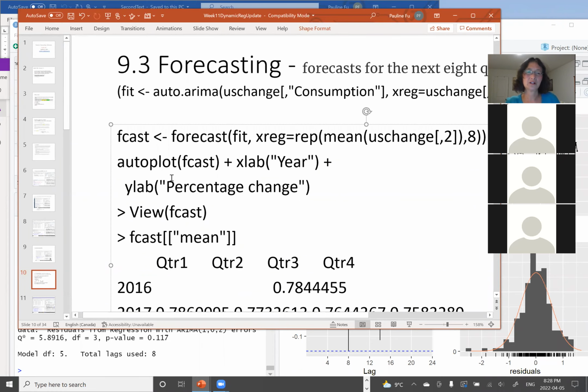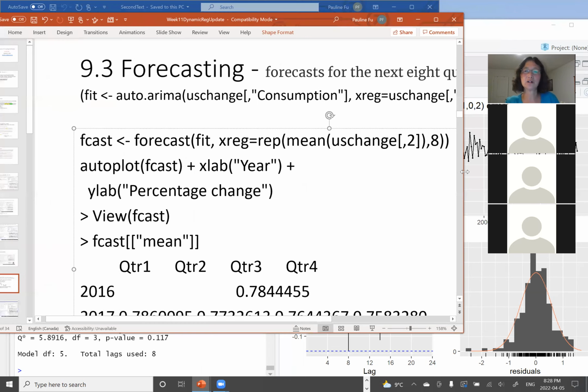So R will use the command forecast, okay? Forecast. For what? Based on the fit model, and we are going to forecast for 8 quarters. What is my X? X is in the second column of our original data. Remember our original data: the first column is consumption, the second column is income. So income will be our X. We forecast for 8 quarters, okay?